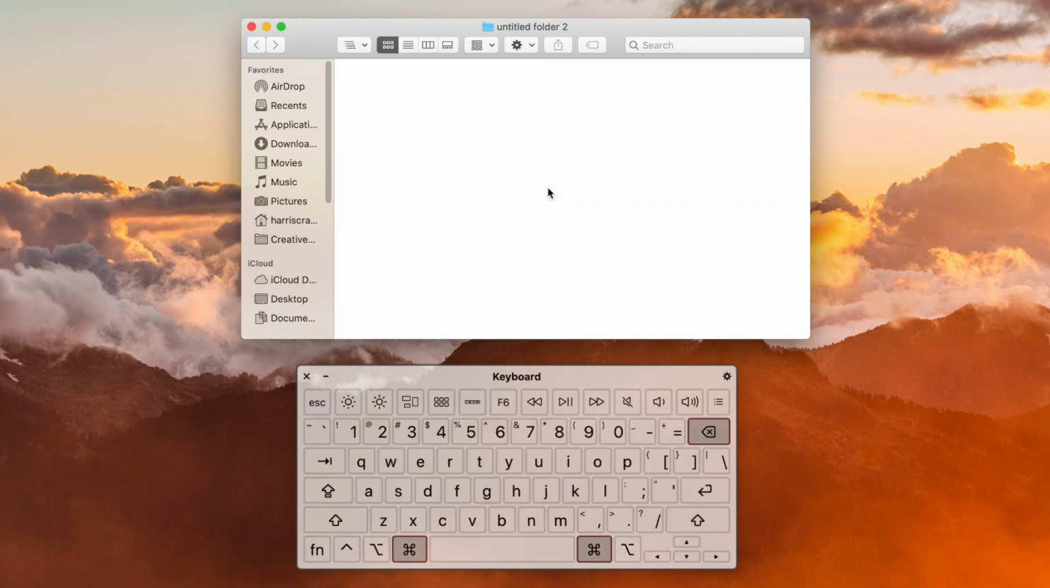Now, instead of dragging files you don't want into the trash can, which works but isn't as quick, you can use the shortcut of Command Delete to put it into the trash can. This is very simple and it's instantaneous, so you don't have to worry about any dragging and dropping.